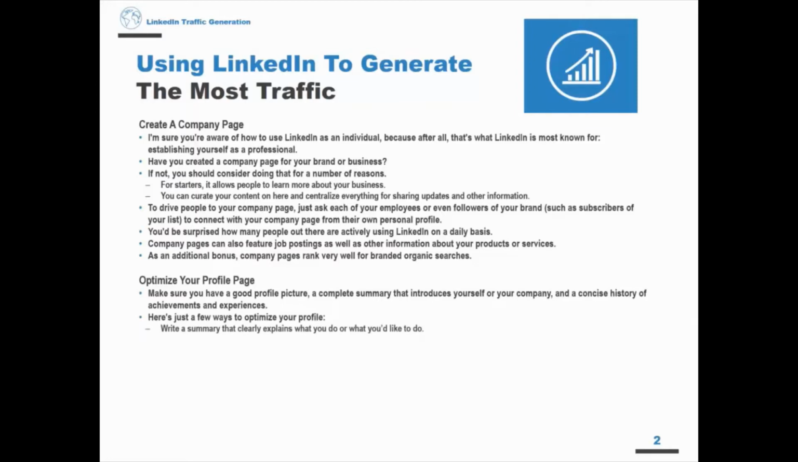Write a summary that clearly explains what you do or what you'd like to do. Make it easy for people to contact you via email or LinkedIn. Be honest, be specific, and use numbers when possible. Read your profile out loud and look out for typos.